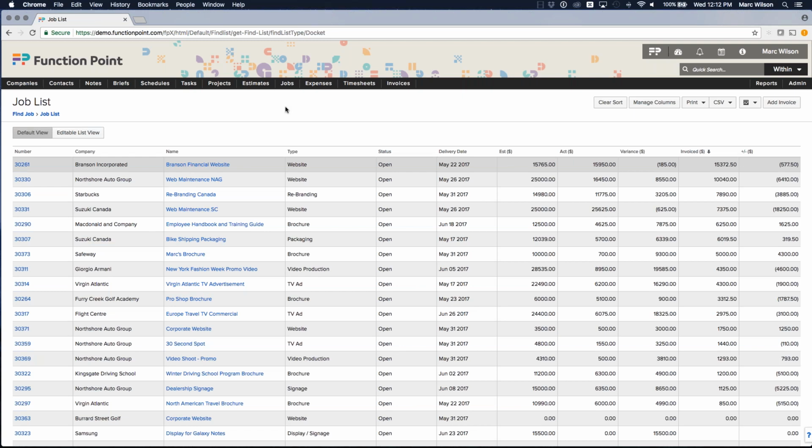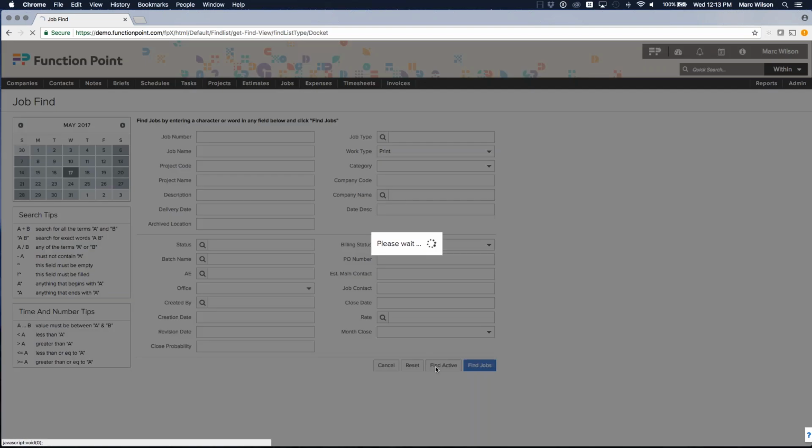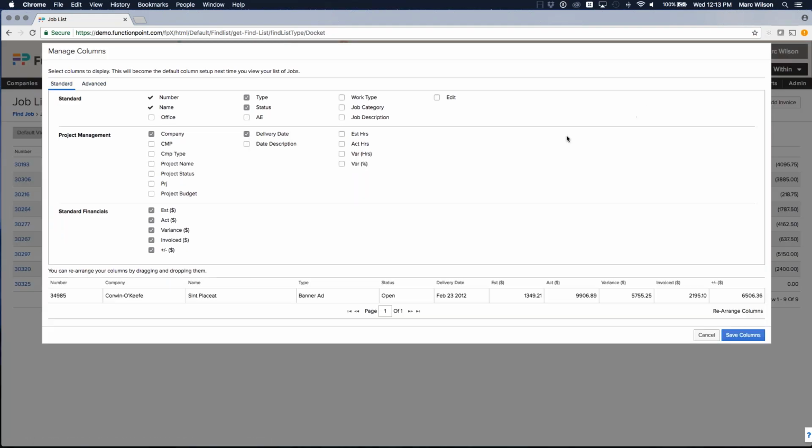Very simple. So what I'm going to do for this expense report is up at the top, I'm going to select manage columns. Actually, before I do that, I'm going to narrow this list down a little bit. I'm going to narrow this down by using work type. I'm going to say, show me all of my print jobs, just as an example, just to narrow down the list a little bit. Show me all of my print jobs that are active. So just a shorter list, a bit easier to work with.